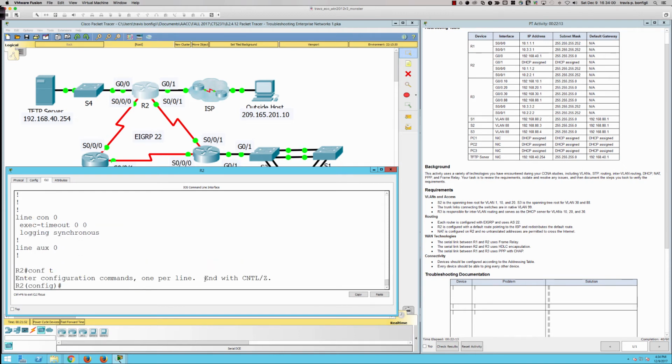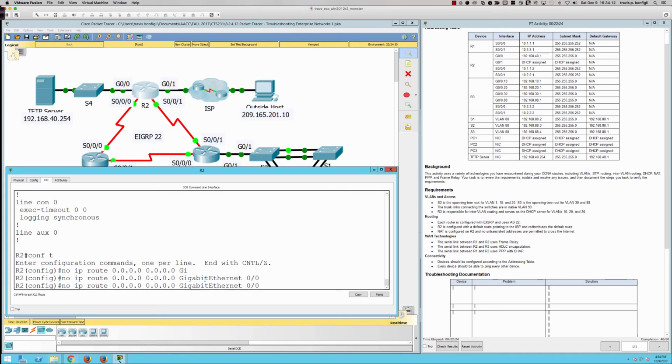So let's go ahead and get into the global config. We're going to say no IP route with the quad zeros. Whoops, we'll do the quad zeros, and then gigabit Ethernet 00, and we're going to rerun this command here.